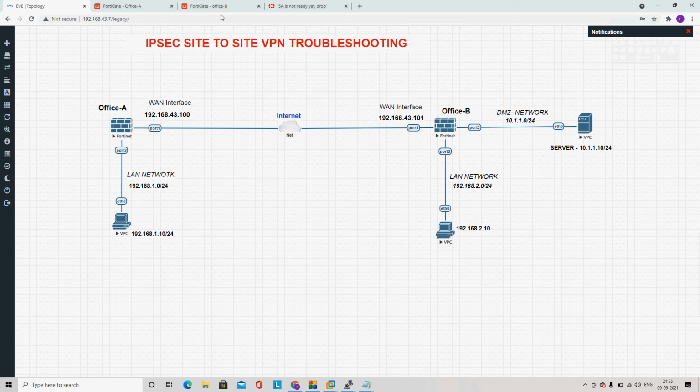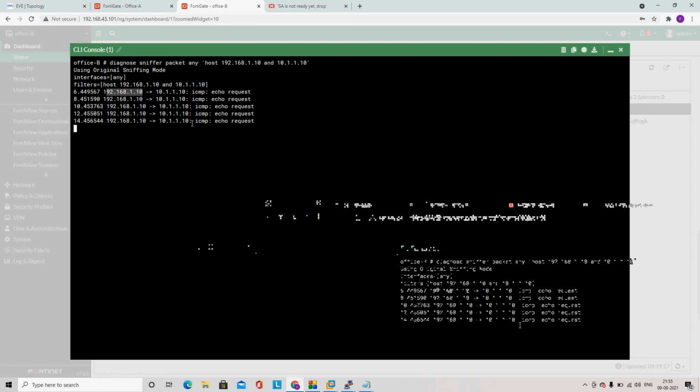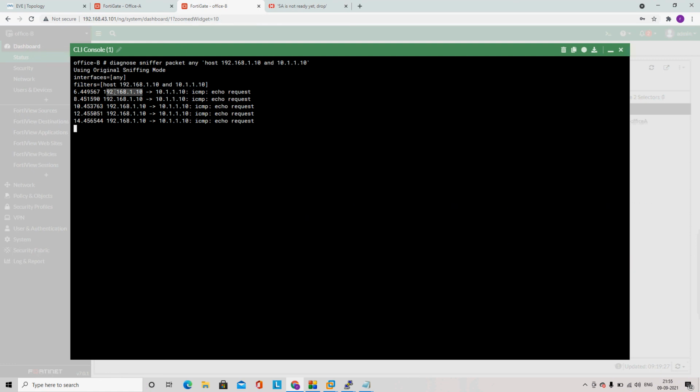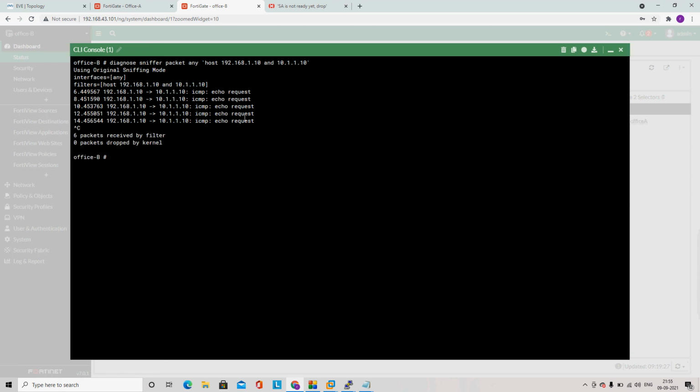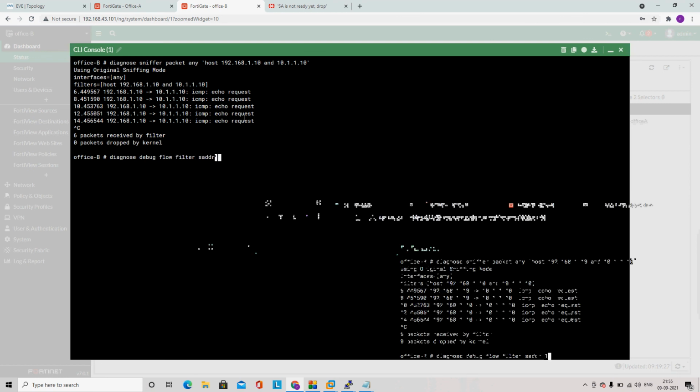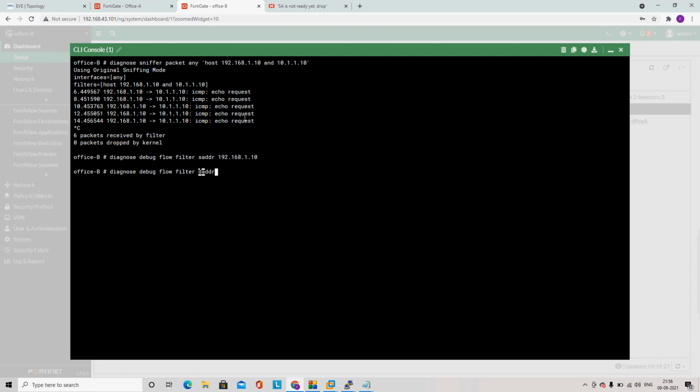Okay, so let me show you the packet capture logs. So these are the logs, and we are receiving the packets here on this firewall. Now let me run the debug command on this firewall and see what could be the issue. So let me run the command diagnose debug flow filter source address 192.168.1.10 and destination address 10.1.1.10.